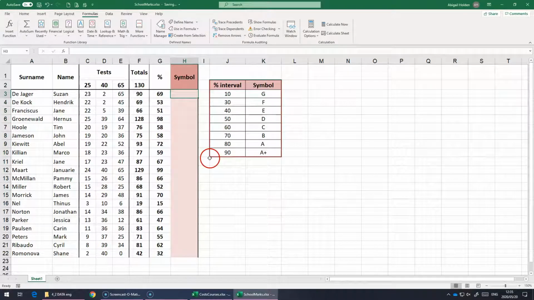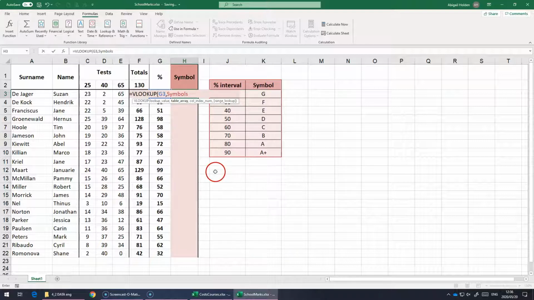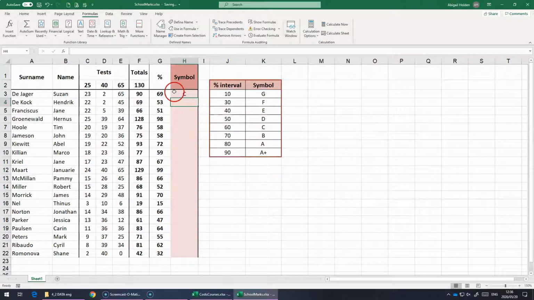Okay, so now I'm going to work out what symbol this first person got here. So I'm going to type equals VLookUp. The lookup value is her mark in G3. The table array was called symbols, and I'll start typing that, and the name that I saved comes up, and you see it highlights it. And again, this could be stored on a different sheet entirely. And then the column containing the symbols that we want is in column 2, and it is a range lookup. It's an approximate match rather than an exact number there. So I'm going to choose true, and then close brackets. And 69 we know is between 60 and 70, so they got a C.